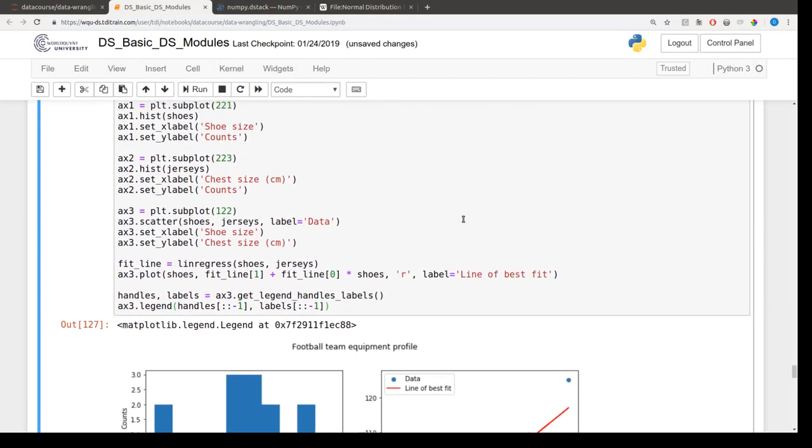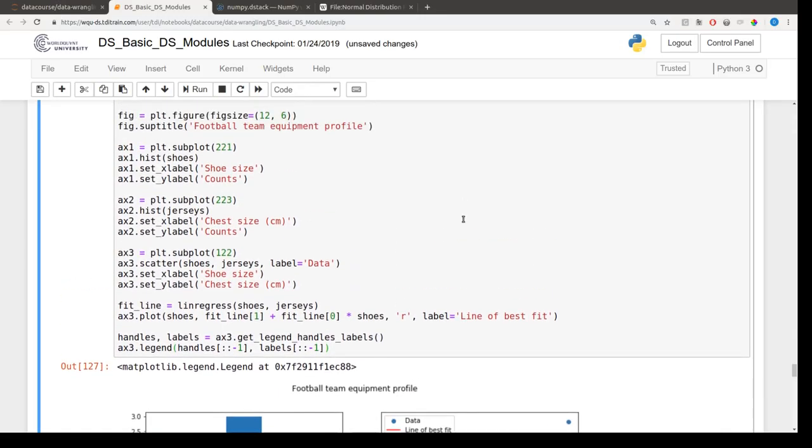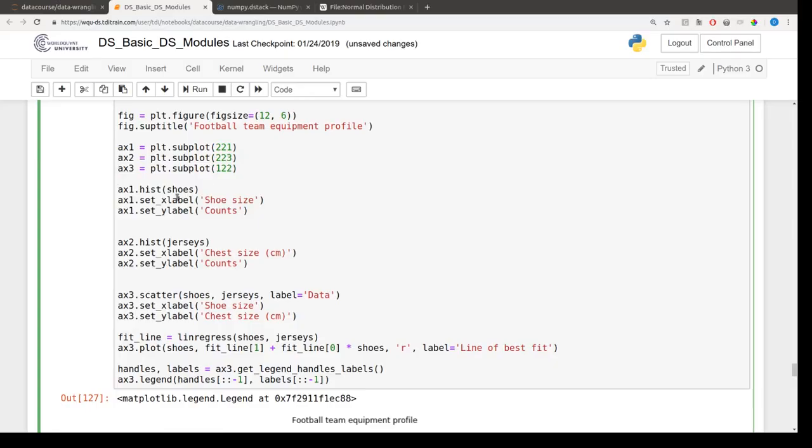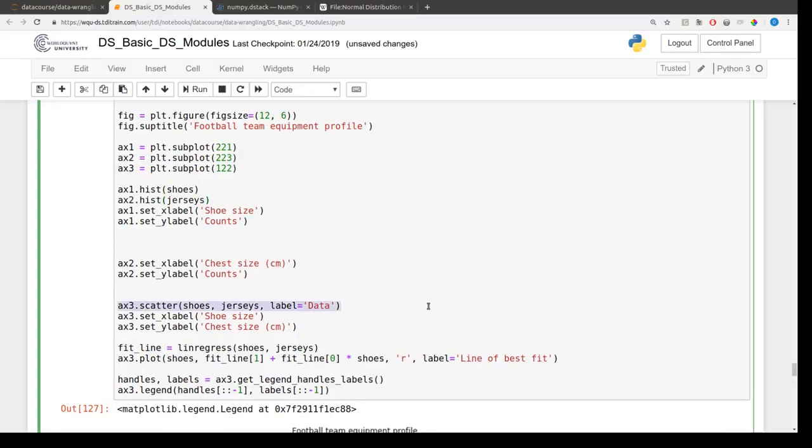Now, I mentioned we could reorganize our code in a different way. So here we did all of our visual elements for the histogram 1 and then histogram 2, and then all of our visual elements for the line plot. But maybe what we want to do instead is first create all the visual elements, then plot the data. So we'll make our histograms and our scatter plot.